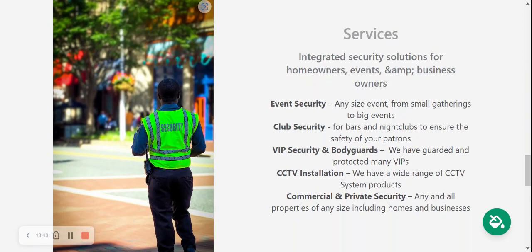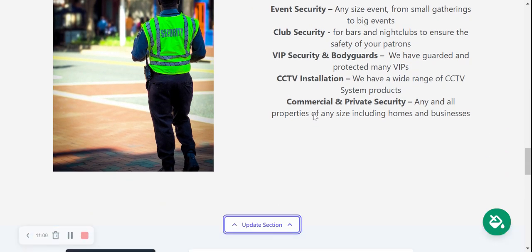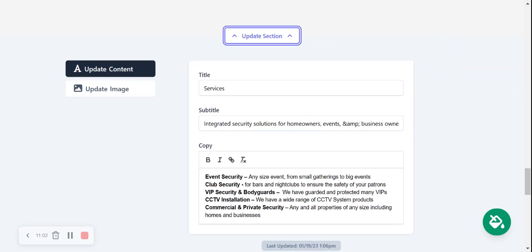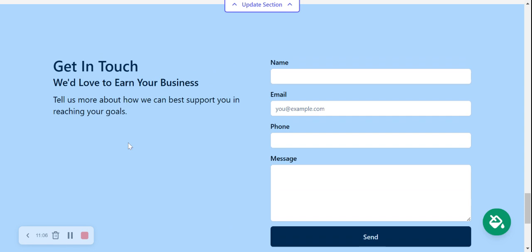Okay, so here we've got our services section. Perhaps your service doesn't offer event security, it's only personal or household security. So you can go ahead and change that. Perhaps you offer CCTV installation. Go ahead and amend that by clicking the update section and changing it, the services that you offer and the image if it doesn't quite work for you.